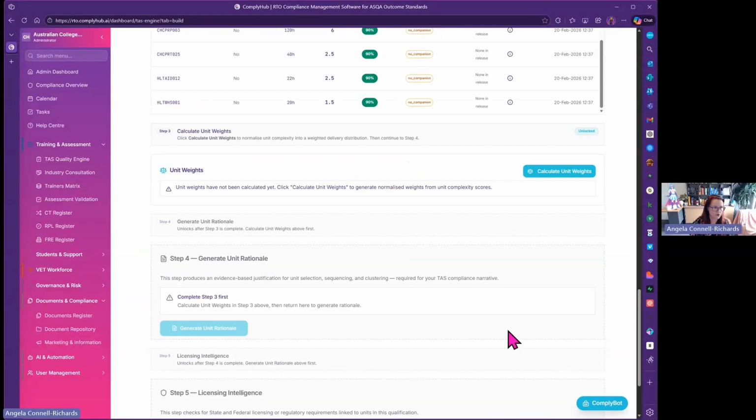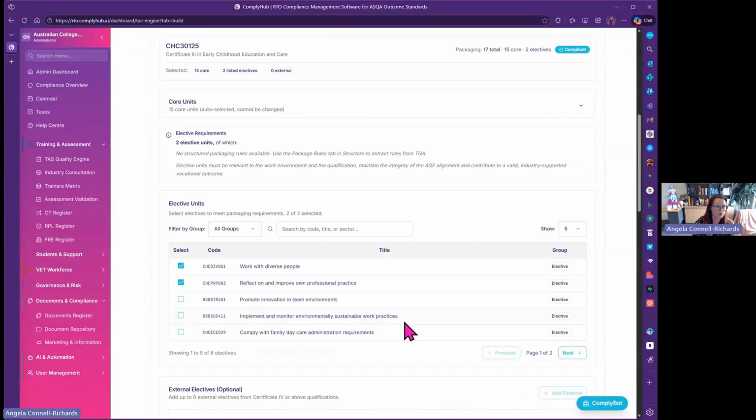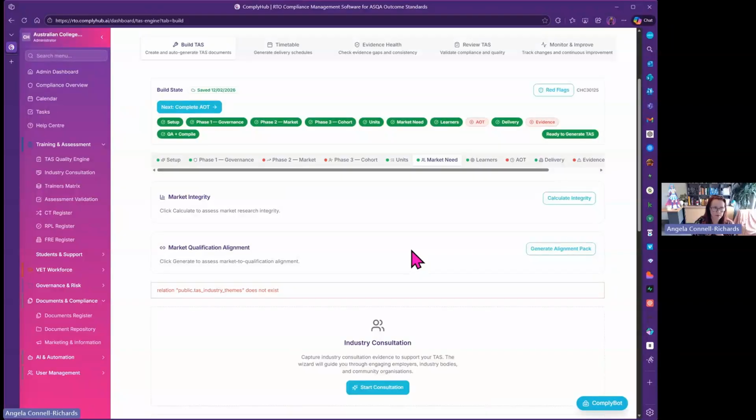Okay, so we've gone through the units and identified the rationale. Once again, we've got the licensing requirements as well. This seems to have been replicated, so we might have to skip that one. I've now done a whole heap because I know that industry consultation is one of the biggest areas. Oh, that's what I did here.